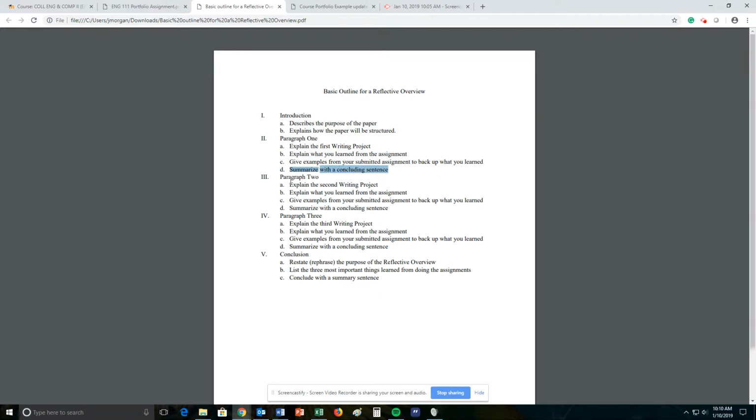And then you do the same thing with writing project 2, which was our first research paper. You explain what you learned, give examples from the assignments, and then the conclusion is the 3 most important things you learned overall from doing all the assignments. So that's the basic outline for the reflective overview.